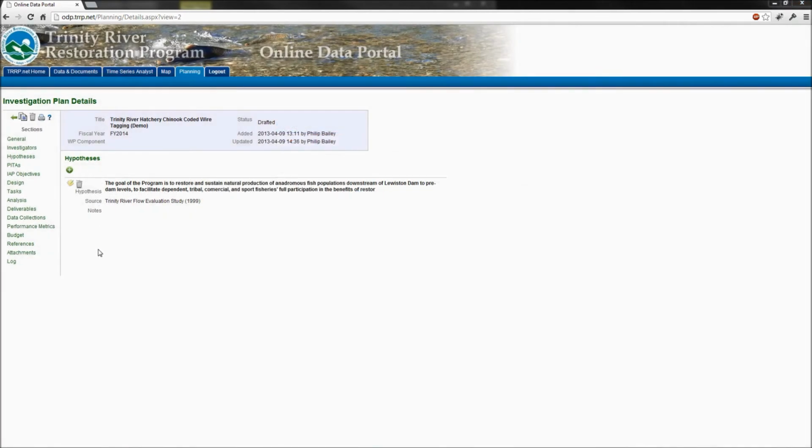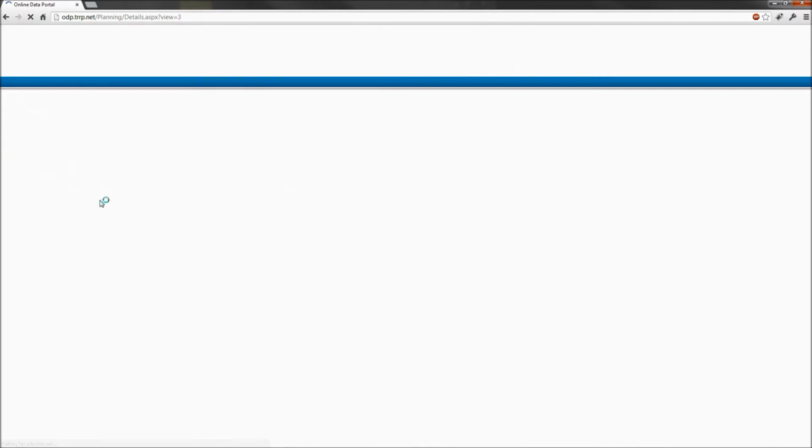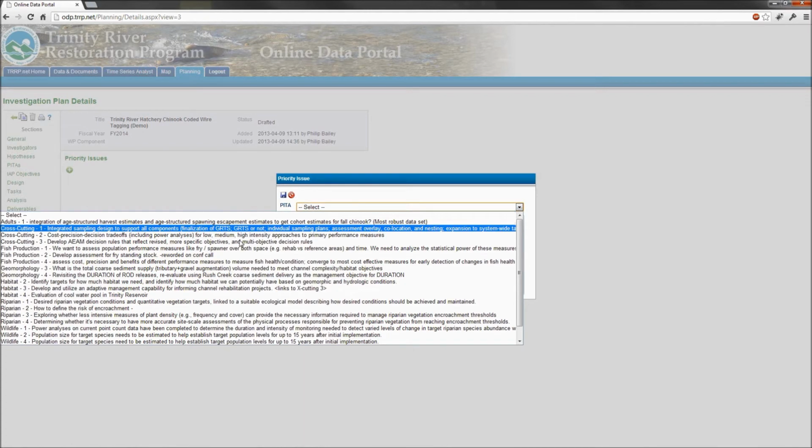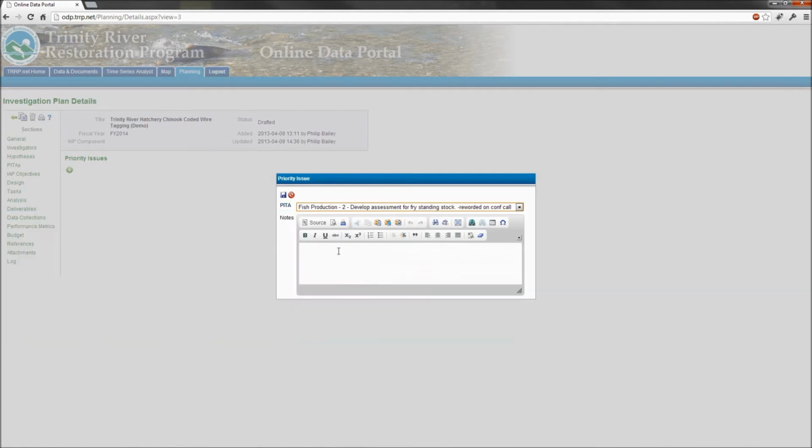You can have multiple hypotheses associated with the plan. Click the green plus icon to add a new hypothesis, the yellow notepad to edit them, or the trash can to delete them. Priority issues work essentially the same way. You can have a list of these, and when you click the green plus icon, you get to pick from an existing list of priority issues, and then you can provide notes to go along with them.